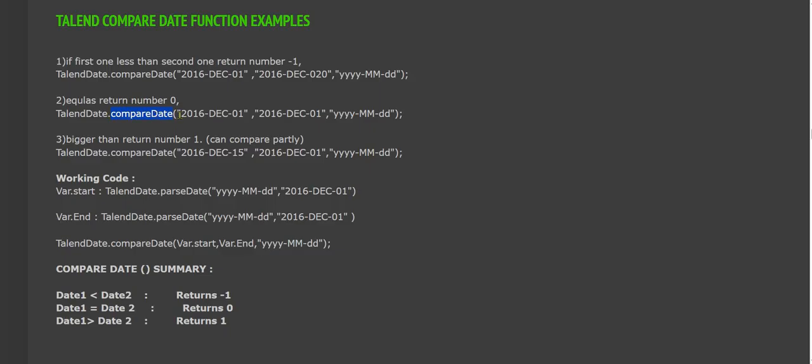And then coming to the second scenario, with the compareDate function, if both the dates are the same. The example is like December 1st has been given in the first parameter, and in the second parameter also I have given the same date, December 1st, and the third one is the pattern of these dates. So when I use this function, it will return the value as 0. So 0 is the value that is returned by the function compareDate when both the dates are the same.